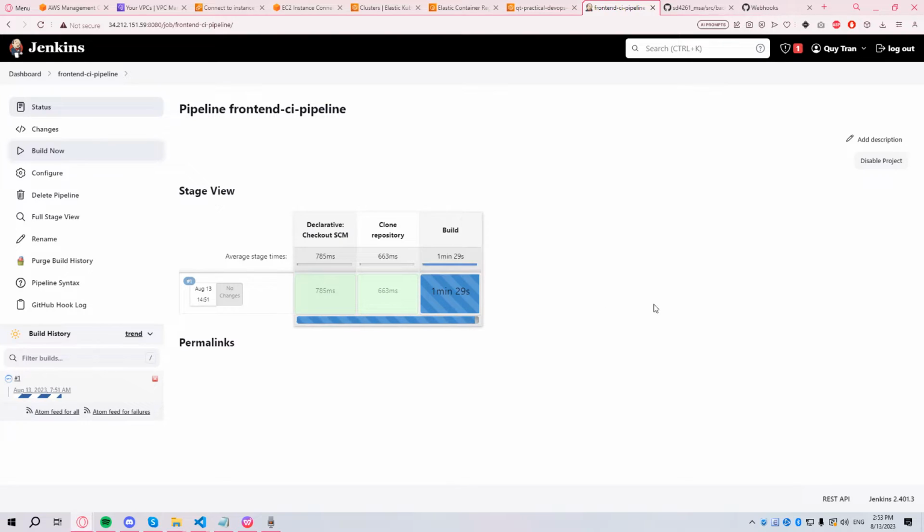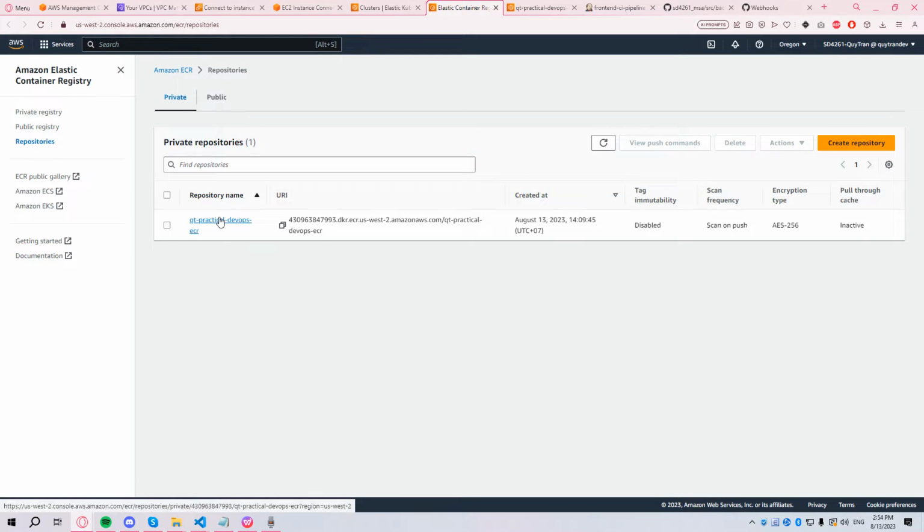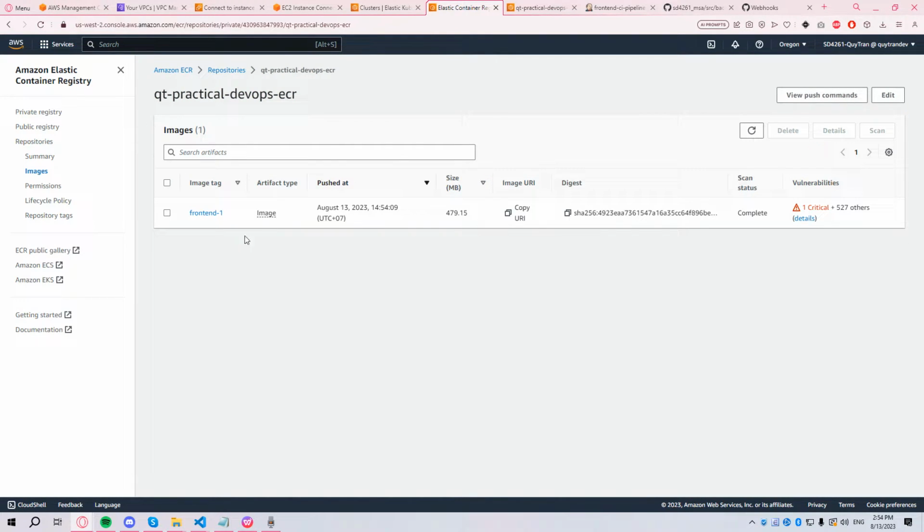Okay, so similarly it is doing well. So it's done building, and it's gonna deploy the image. Alright, so it is done building, and all the stages are green, so that is good. With how the Jenkinsfile was created, it should push the image to the registry already. Let's see. Yes, it has, right here. Frontend. That is awesome.